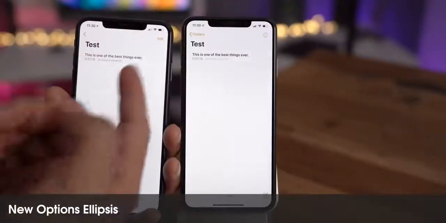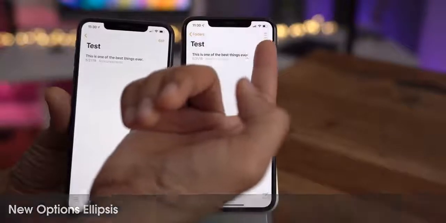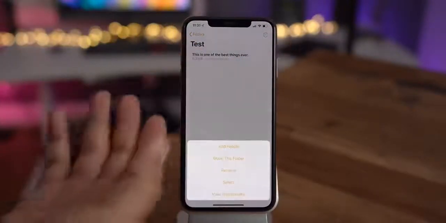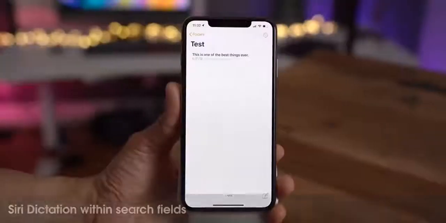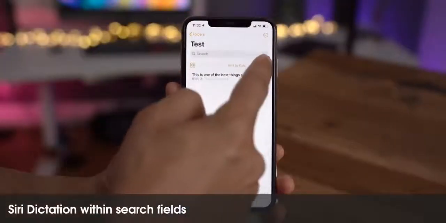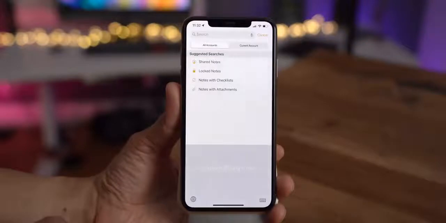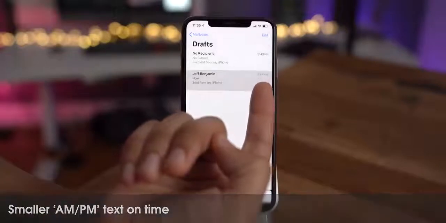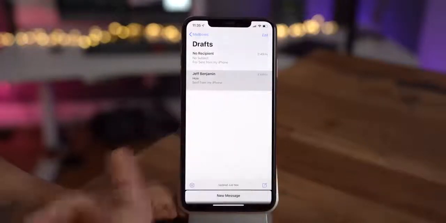And another change that you'll find scattered throughout iOS 13 is this new Options ellipsis, which via a tap gives you additional functionality. You also find that the Siri dictation button is in many more of the search fields you find throughout the iOS 13 experience. Now this is a very subtle change, but you'll notice that the AM/PM text on the time is a lot smaller.